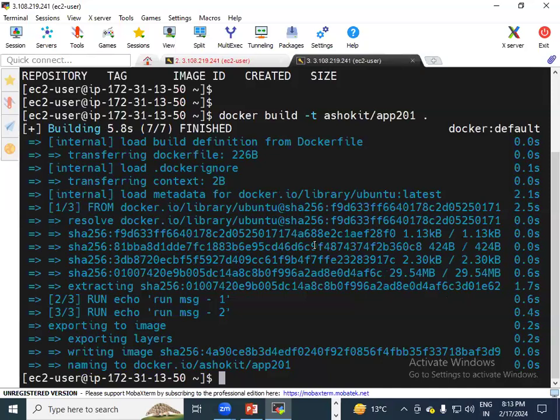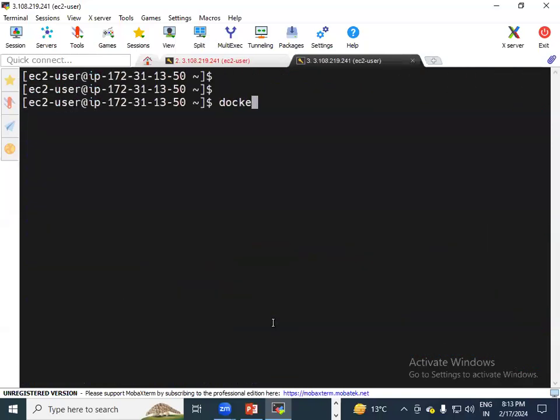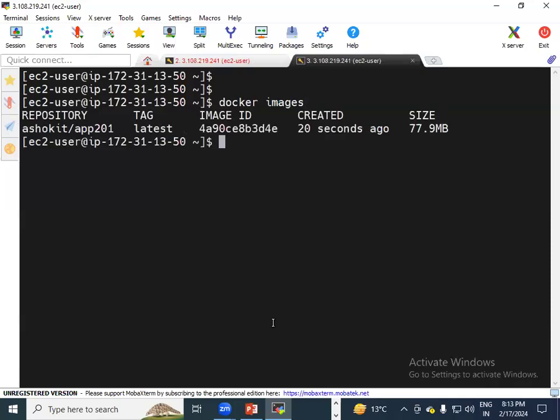So with this, my Docker image is created. Run messages also executed. Now clear. Check the images, docker images. Can you see my image is created? Yes, my image is created. Image name is available. Image ID is also available. Now I want to push my image into Docker Hub account.